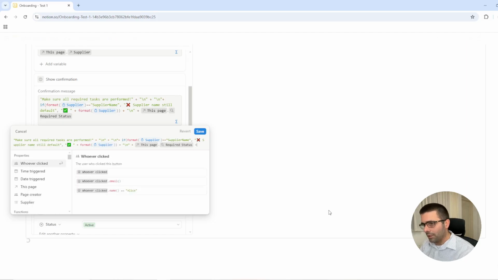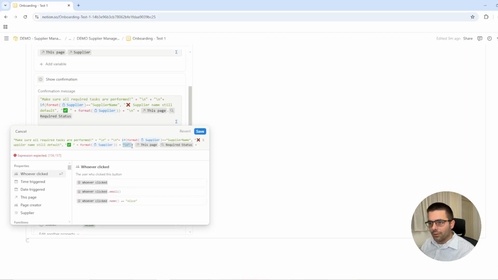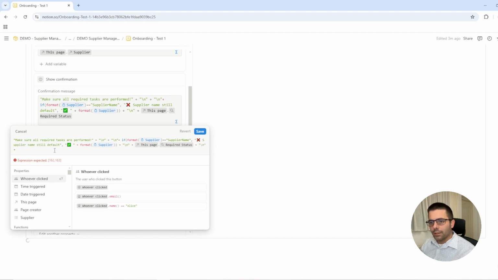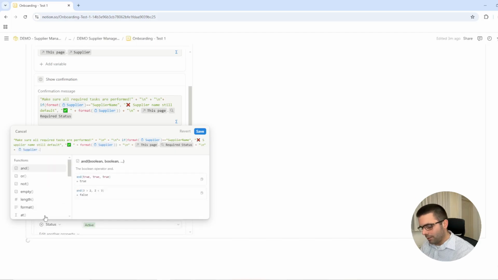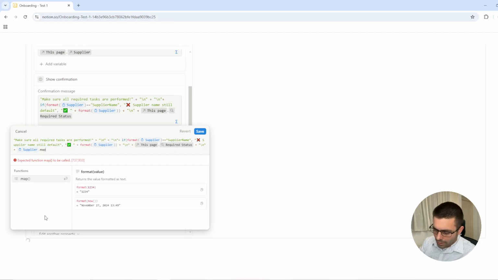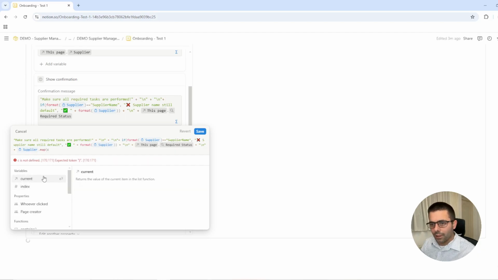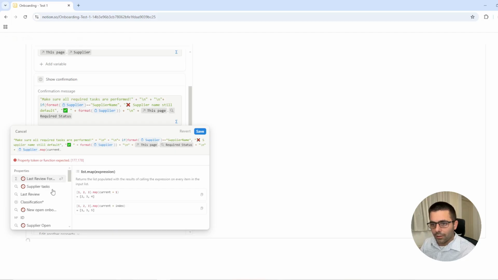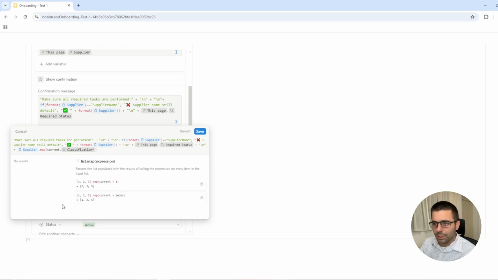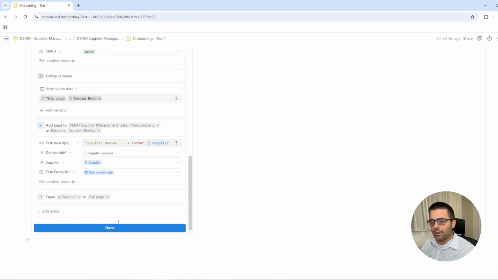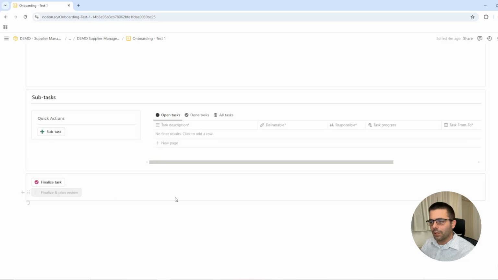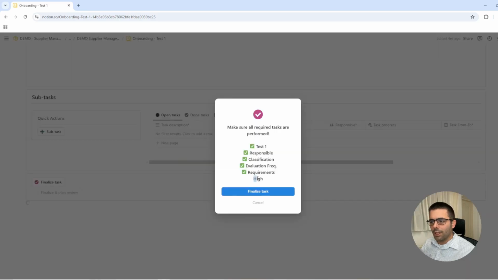So we can say plus, and then we'll just put a line break in here as well. And then we can say supplier dot map, and then the current dot, and you can take the classification as an example. So we can take that out. So now let's see what happens. Okay, so now the classification is shown here.